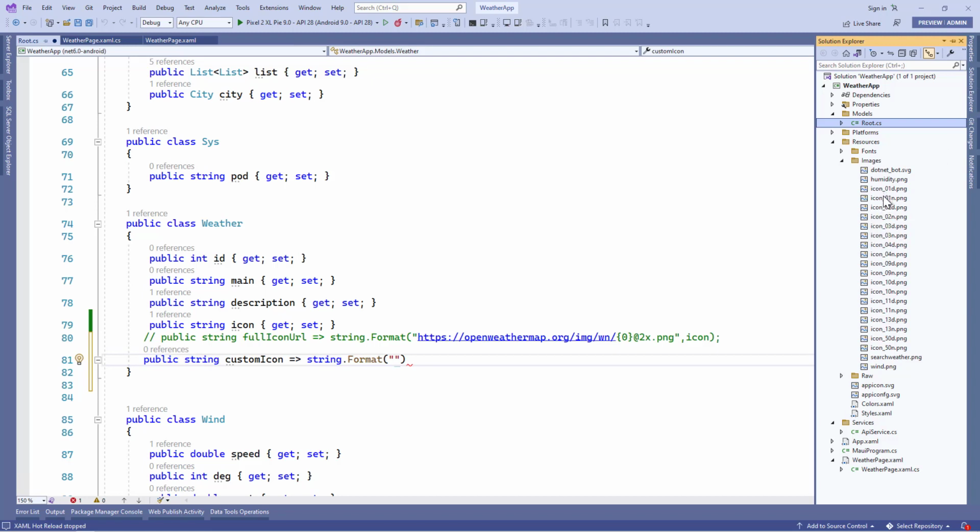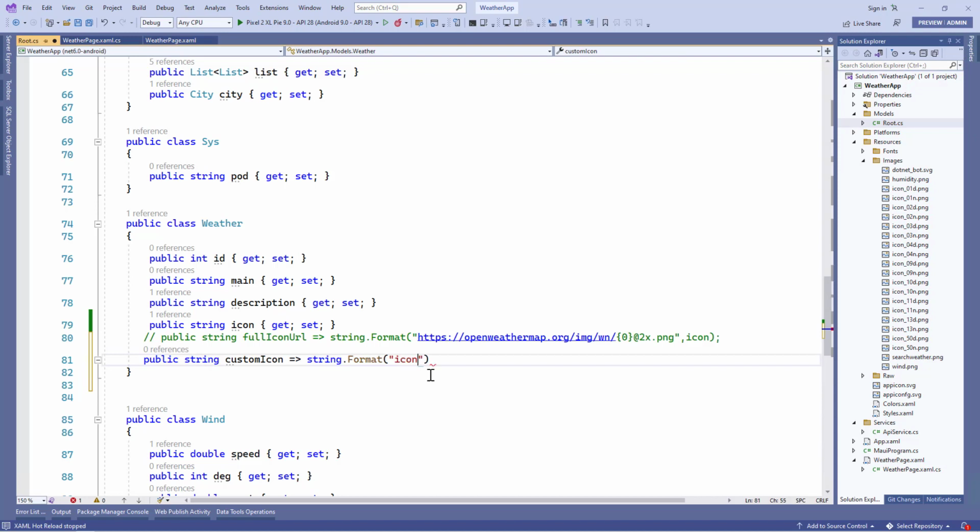Inside our images folder, we have many weather icons, and all of these start with the icon underscore, and then every icon has a unique code. And after this, we have .png extension. So we'll add icon underscore, and in place of icon code, we'll add placeholder, and right after that, let's add the .png extension. Okay, now we'll add a comma separator and add this icon here.